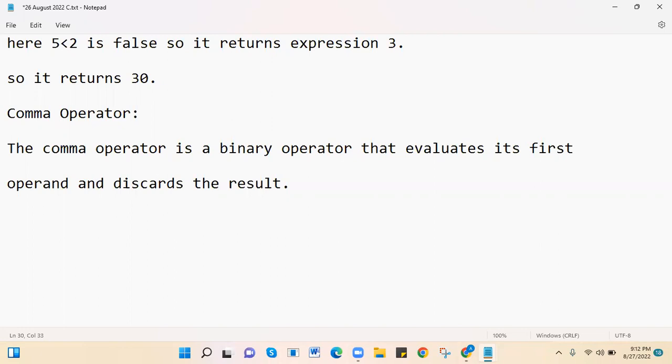Okay. The comma operator is nothing but int x, y, z. It's as simple as int x comma y comma z. Nothing but separation. It's a binary operator. Binary means it will operate on two, like x comma y or y comma z. That evaluates its first operand and discards the result.